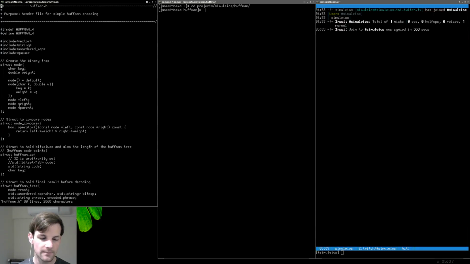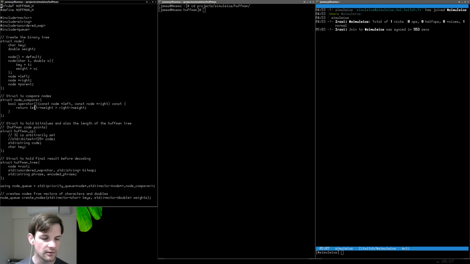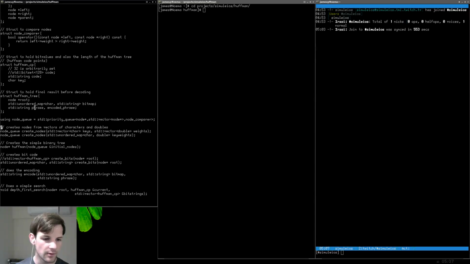Okay, so I betcha I put it into node Q. Let me see, where's node Q? Node compare, node, Huffman CP, Huffman tree, using node Q. Oh, here we are, using node Q as a priority queue. There we go, that's what I wanted. So the node queue is a priority queue with a node, a vector of nodes and node compare, where node compare compares basically the weight. So basically read in a bunch of nodes, and that's all we need to do. So let's go and see what we did with this node queue.